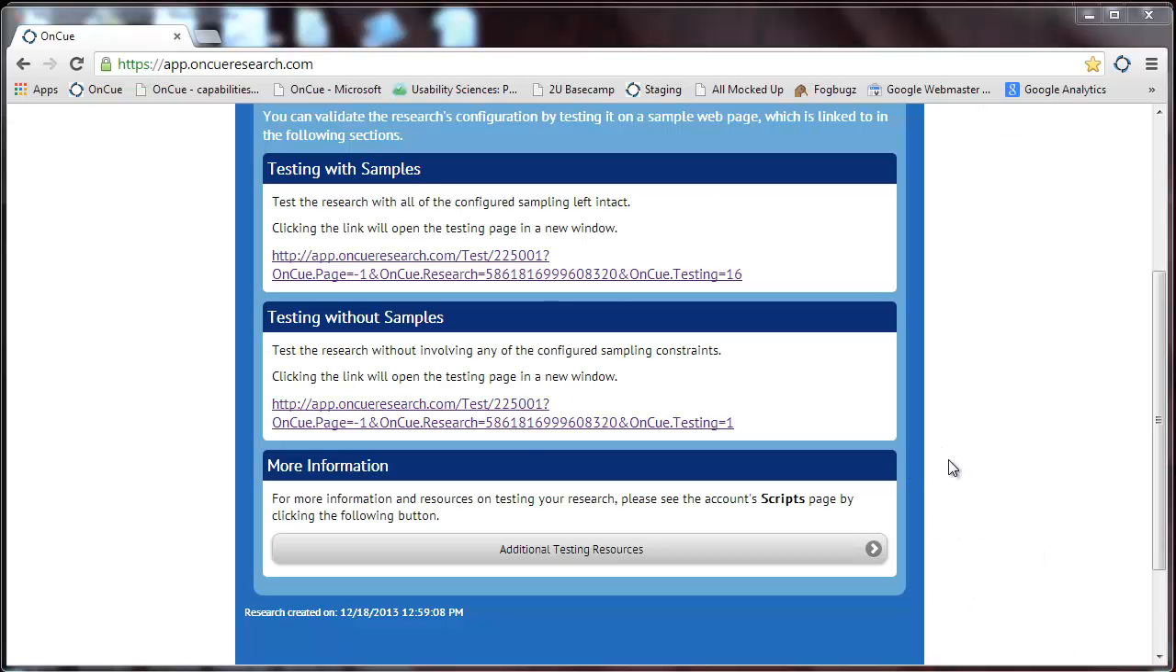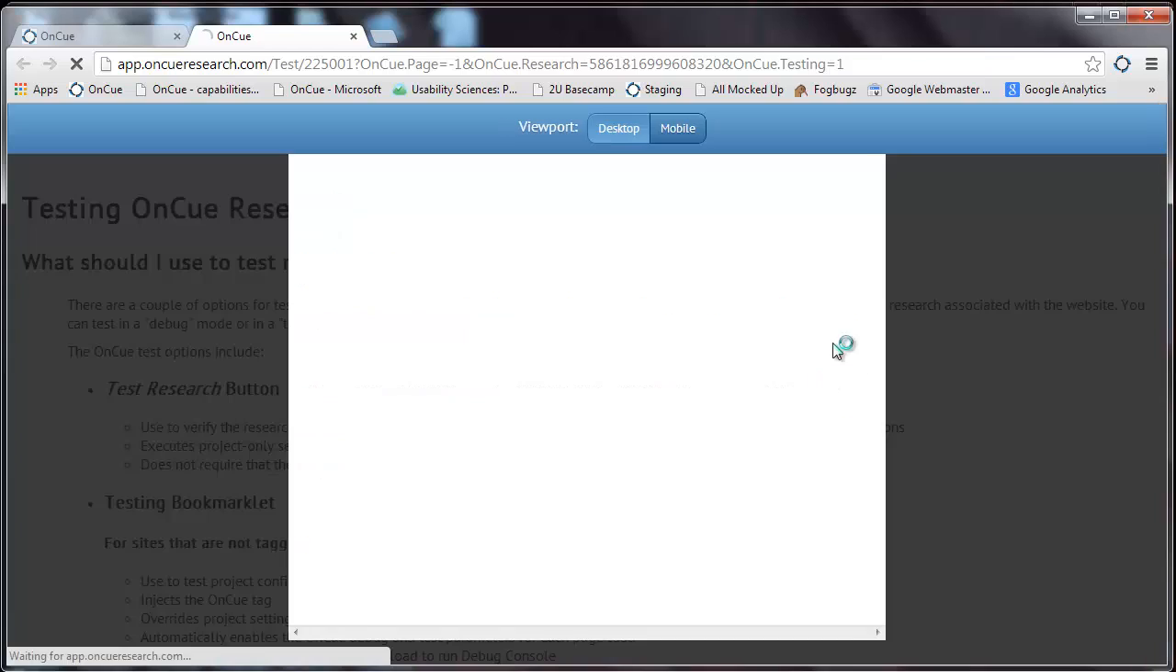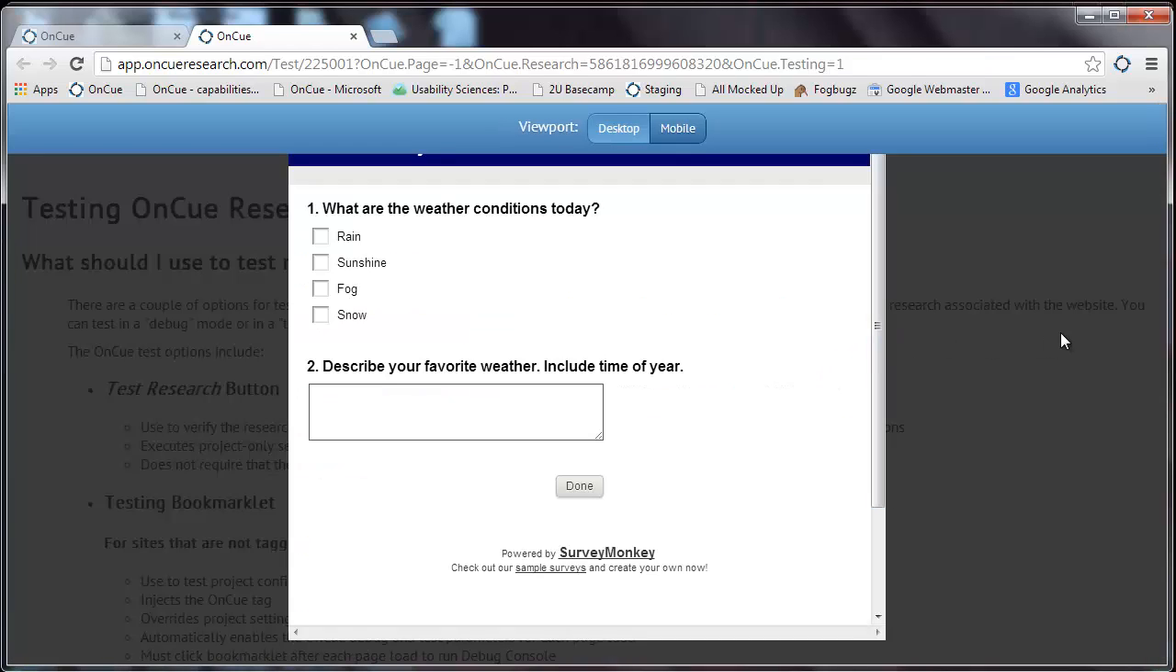So what we're going to do is click on testing equal 1, and this is the only place that you can essentially test your research within the OnCue application itself. Most other testing will need to be done in a clean browser where you can clear the cookies that get executed when you execute research. That's the only way to really test in a good manner.